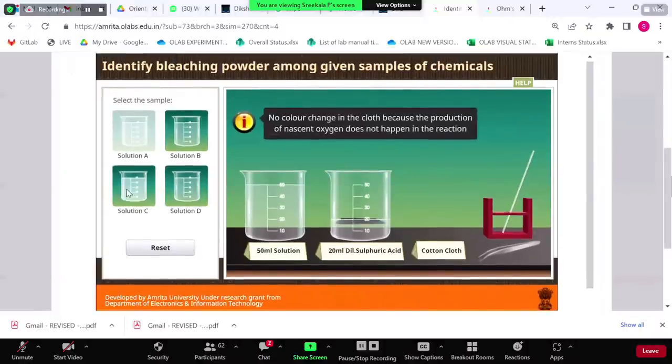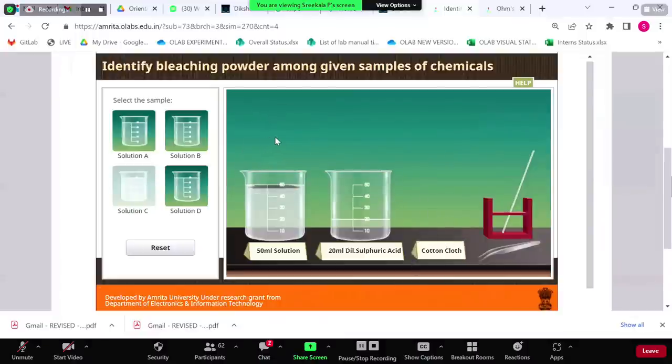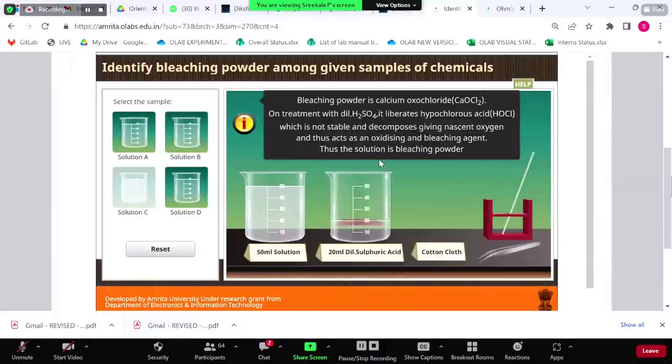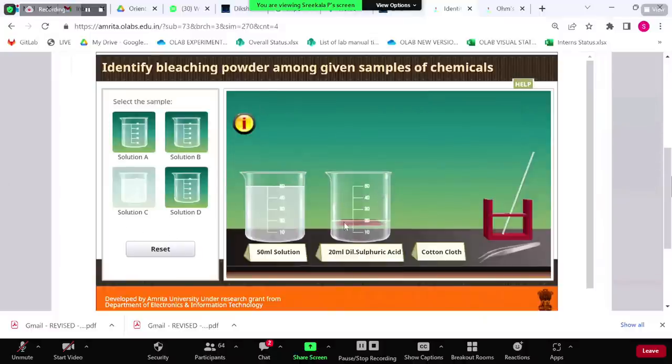Now let us take solution C. Take the cloth and drop it into the solution. Take the tweezers, move it to the sulfuric acid solution, take the glass rod and stir it. You can see the color of the cloth has changed, which indicates the production of nascent oxygen in this reaction and confirms that this solution contains bleaching powder. So we have clearly understood that solution C contains bleaching powder, whereas solution A doesn't.